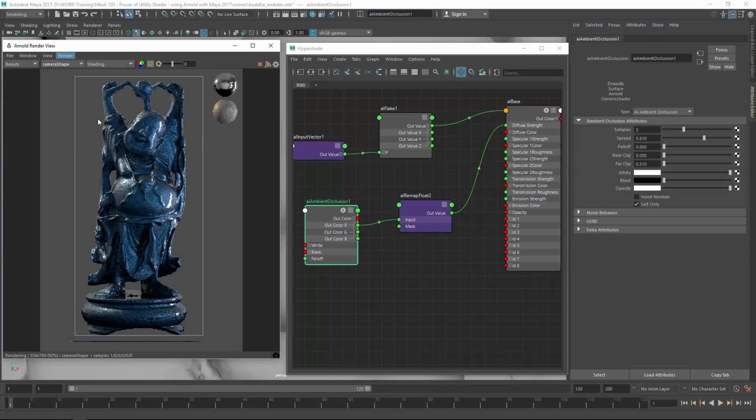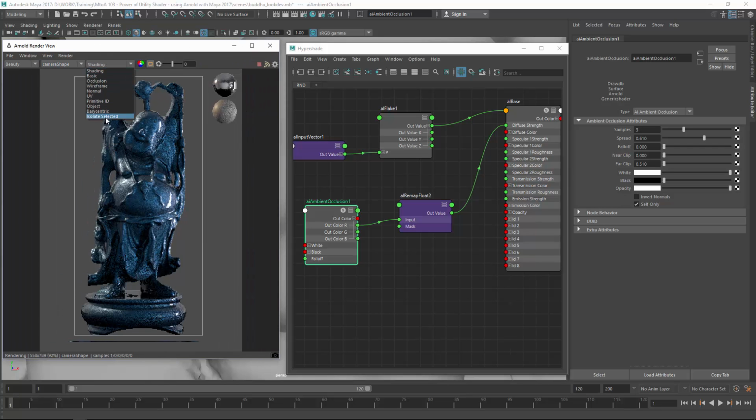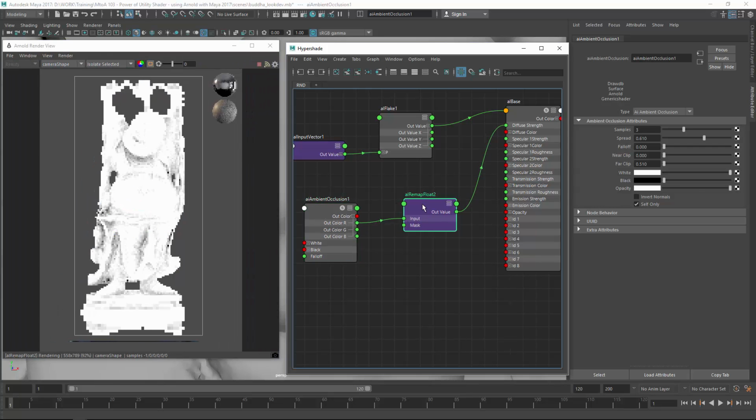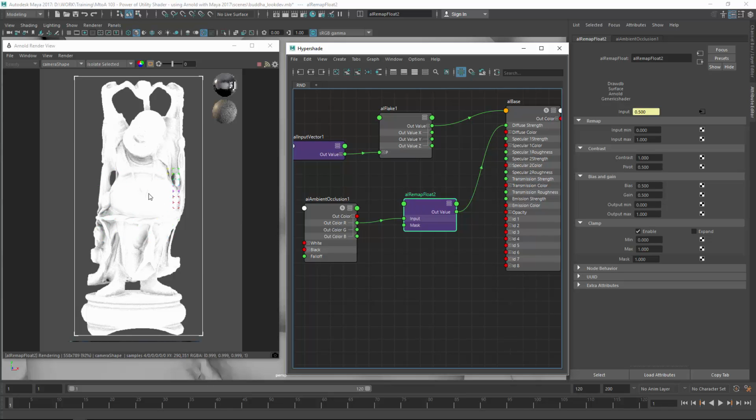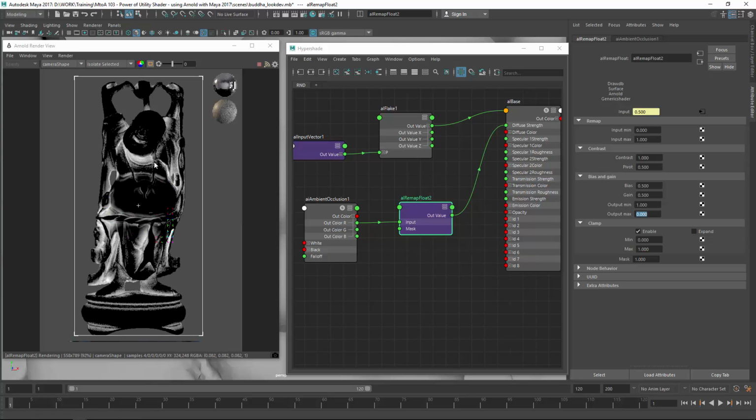Let's update the scene and switch to isolate selected. So this is now whatever will be white will have a diffuse strength. So I want to invert this, so only the dark parts will get diffuse color. So let's first invert by inverting those values. This needs to be 0. So everything which is white will get a diffuse contribution. But first let's clamp some values.